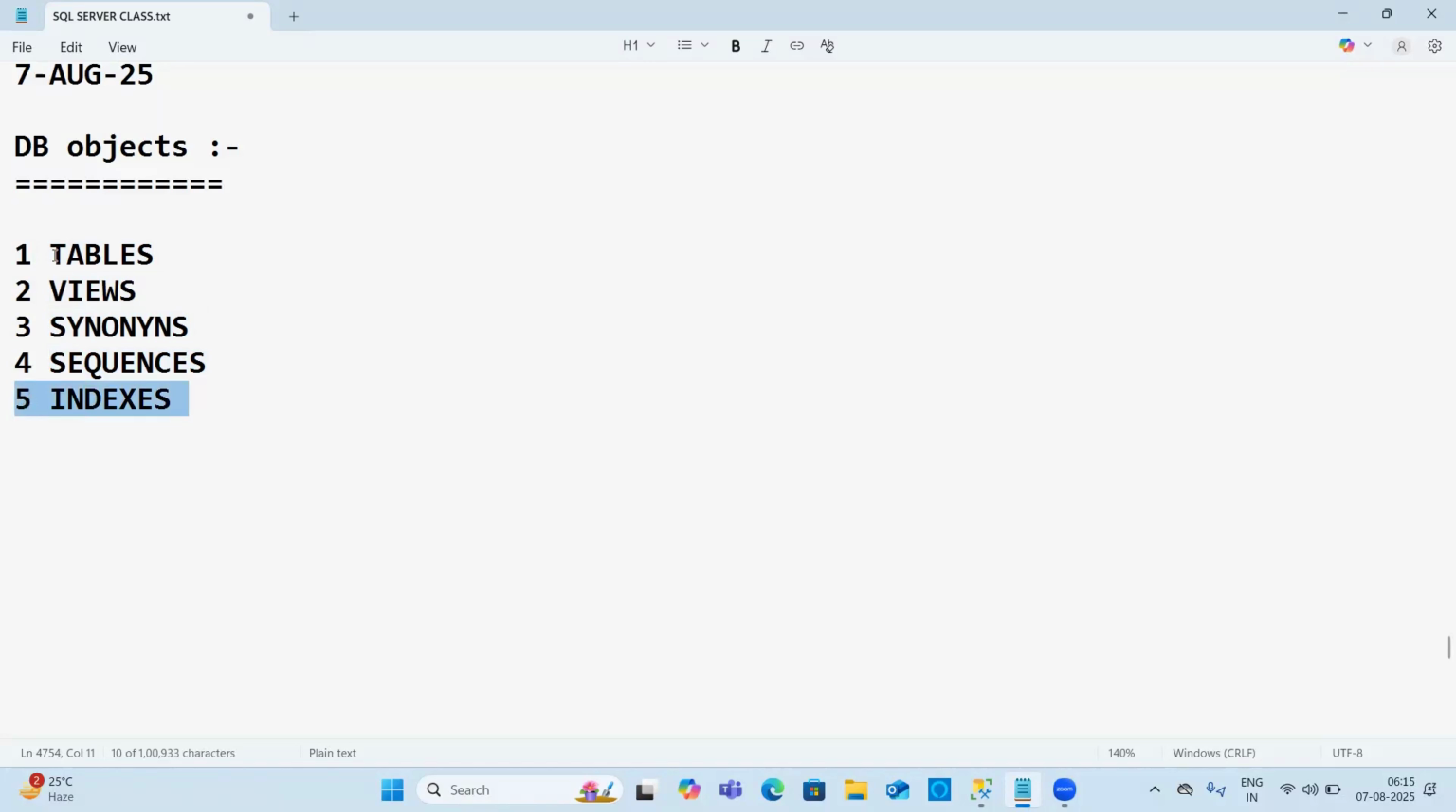Okay, then. Tables are created for storing the data. Views are created for security. Synonyms are giving simple and short names to the table. Sequences are created to generate serial numbers. Indexes are created to improve the query performance. But in this, you already know tables, working with tables. We'll see working with views.